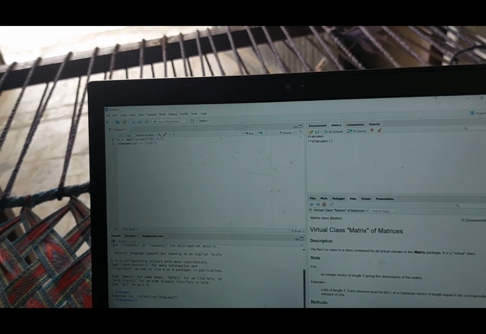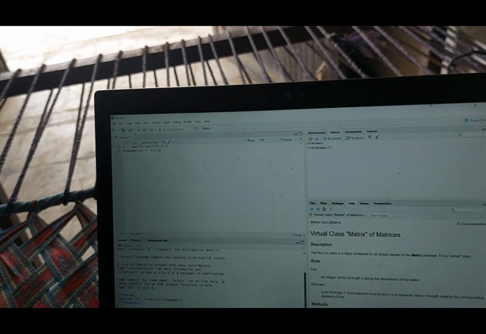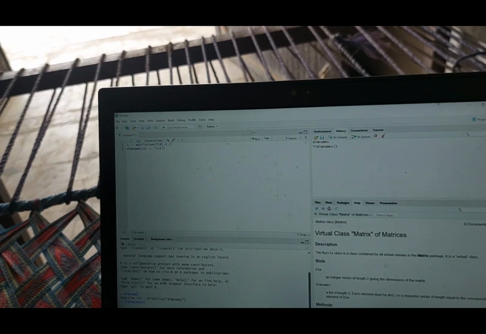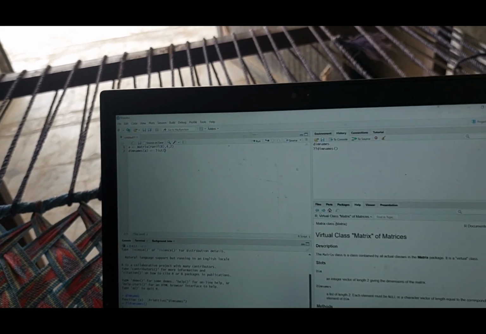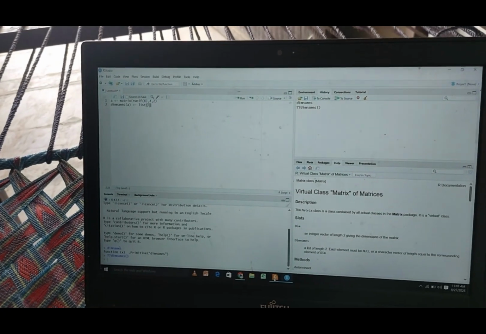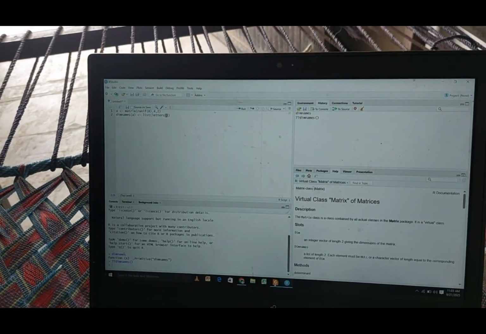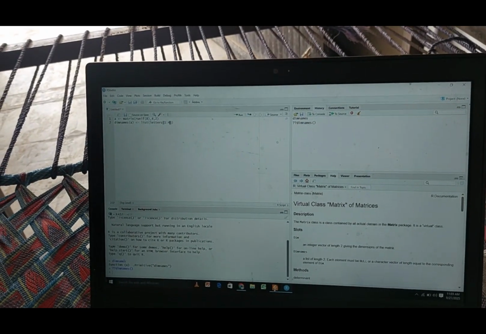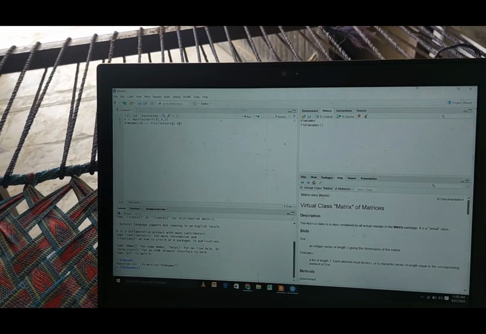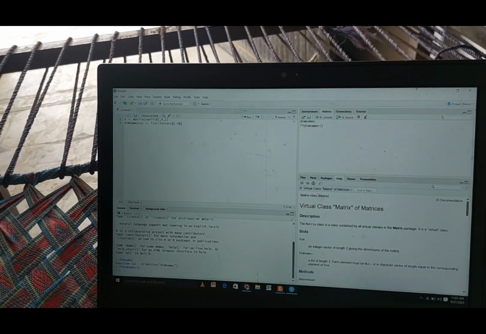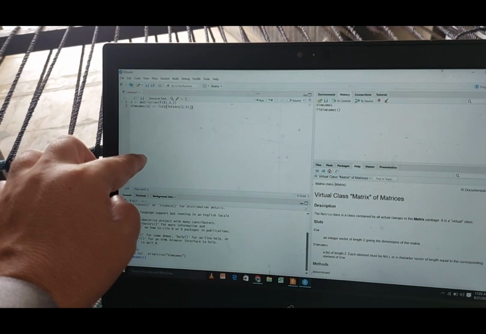Because instead of numbers we will have alphabets, X, Y, or things like that. So for the rows I would say numbers from 1 to 4. This is for the number of rows. It will number the rows 1, 2, 3, 4 like this.